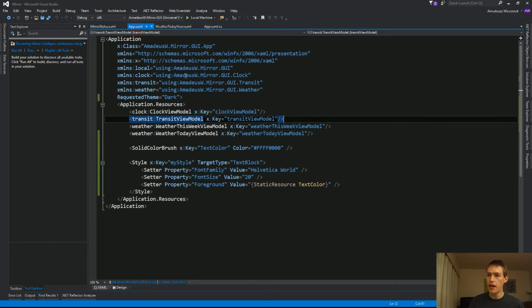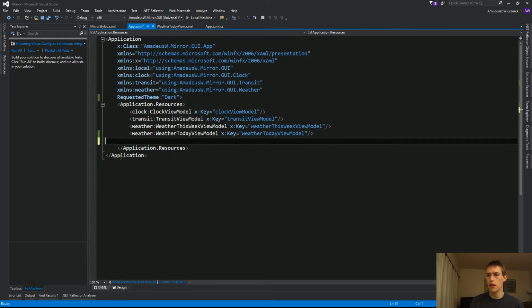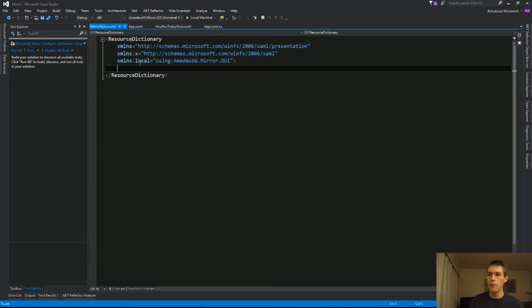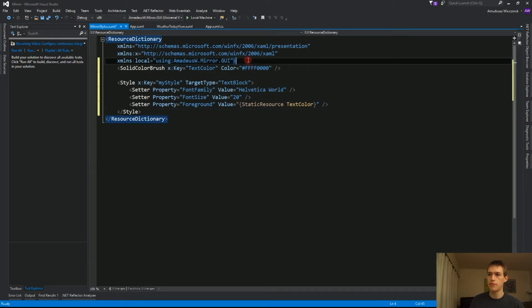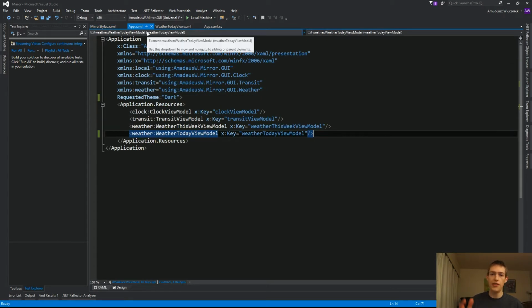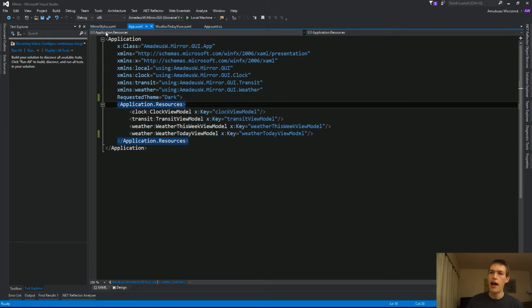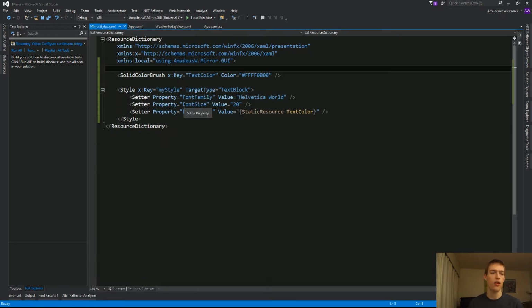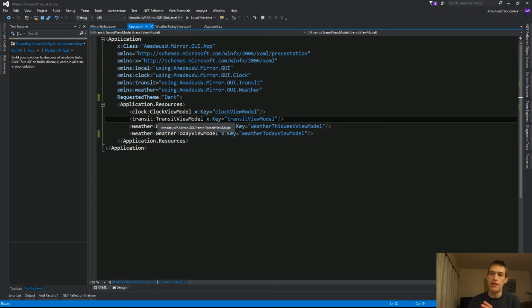And now we can take this and move it out here, so that this entry point is neat and really concerned with just the entry point, and mirror styles are concerned only with the looks of the application. And now we need to include that dictionary in this resource dictionary.